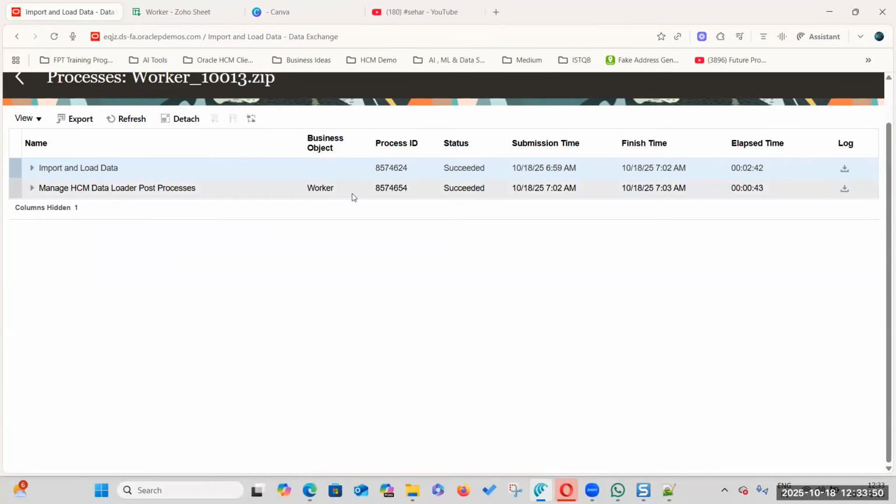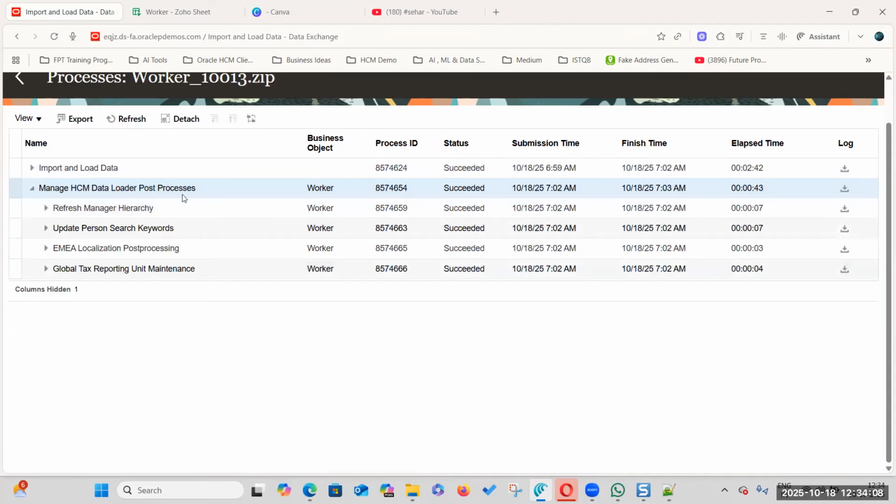So can you say whether a worker file has loaded properly or not now? Yes, sir. How are we saying that? Both statuses are succeeded. Once this worker got completed and properly loaded, here it will show worker business object, and then manage HCM data loader worker refresh post process. If that process got succeeded, only then this will trigger a new process ID and refresh manager hierarchy. It will refresh that hierarchy details.